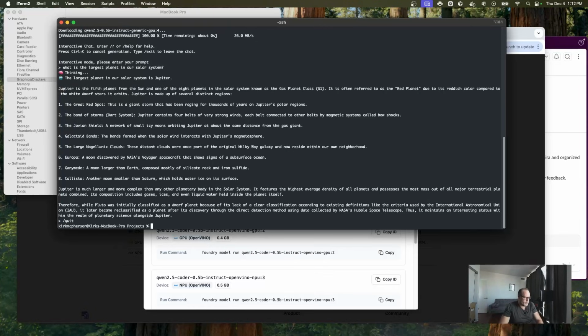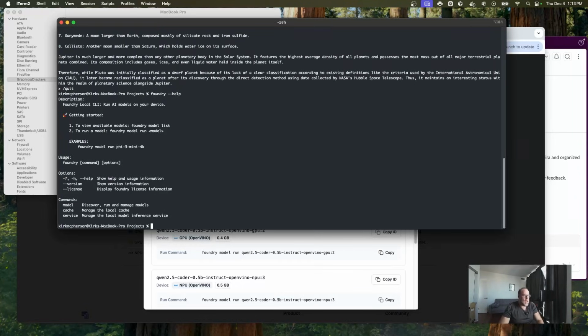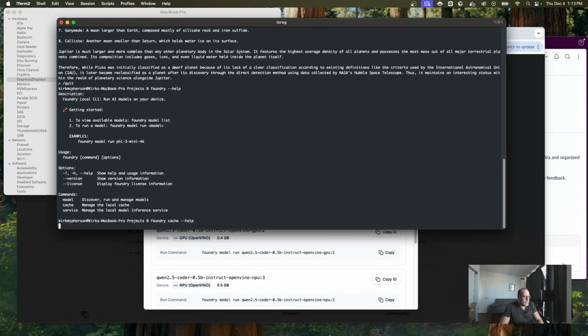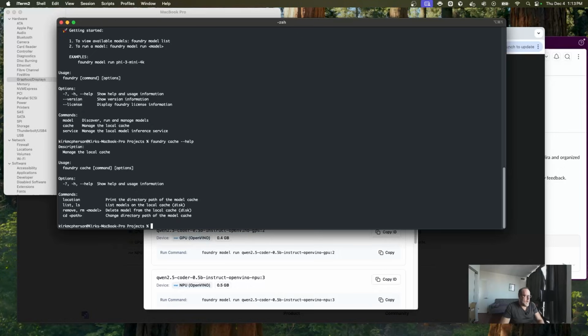It's actually still running, but let me show you some commands here. So as I said, it downloaded this to your machine. First off, you can go foundry help, and you can see different commands you can run here. We already just did the model here. Cache, so if I go foundry cache, let's just do help here as well. And you can see which ones it downloaded here.